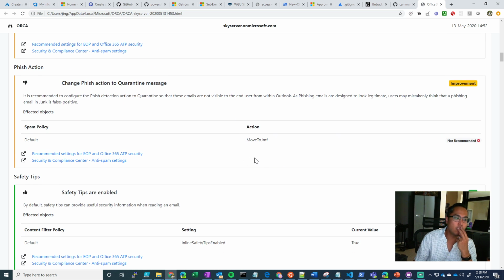Change phish action to quarantine. It is recommended to configure phish detection action to quarantine so that emails are not visible to the end user from within Outlook. So if there's a phish action, right, we want to quarantine that particular email. Instead of allowing them to junk, we move it to quarantine.